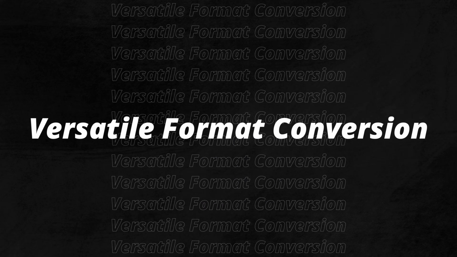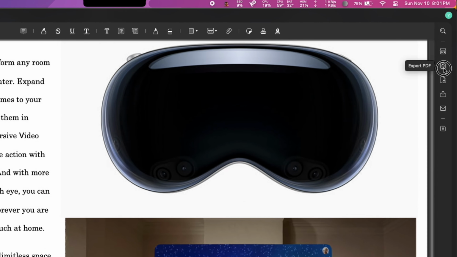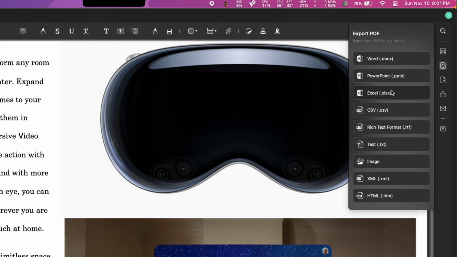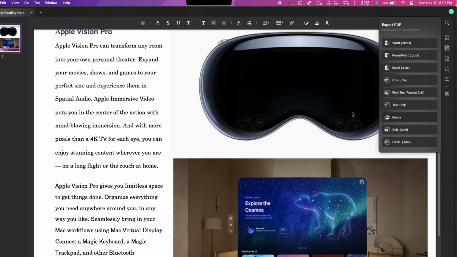Sometimes a PDF is just the starting point for a project. UPDF's format conversion tools make it easy to transform PDFs into 14 other formats, including Word, PowerPoint, Excel, and image files. This versatility is especially helpful if you're creating reports or presentations and need your content accessible in multiple formats. One-click conversion keeps everything looking clean and professional, so you don't have to worry about reformatting each element from scratch.